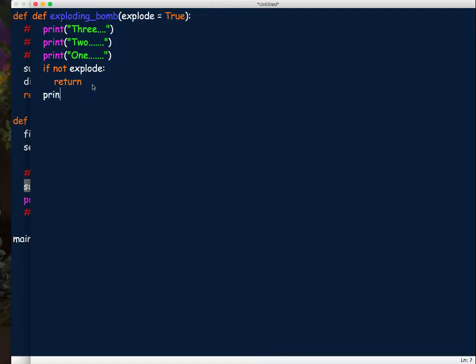Otherwise, we're going to print, boom. Okay. So, real simple function. And then I'm going to go down here. Obviously, I need to call the exploding bomb function.